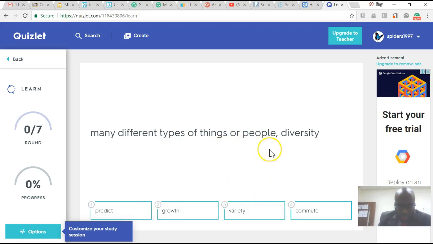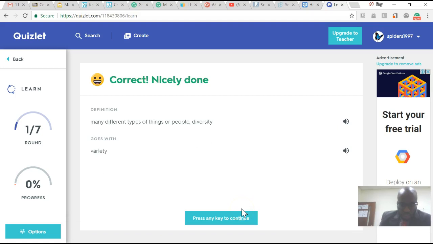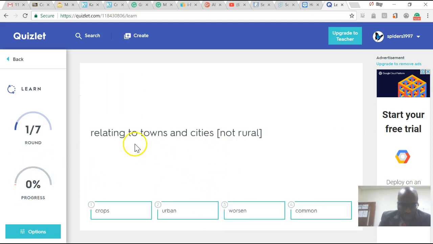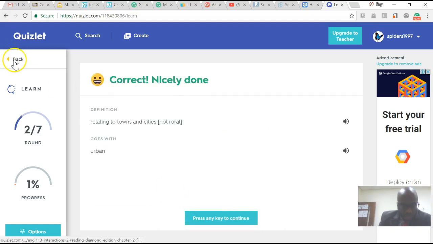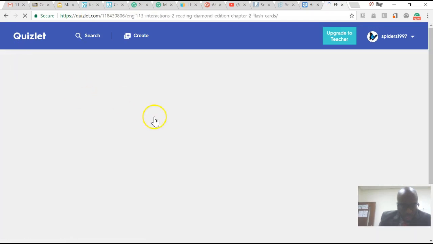Okay, and we can figure out what it is from here by clicking on it. All right, and it tells me correctly, nice, and it gives me my progress. Related to towns or city, I think that's urban. Okay, so that's the learn feature. Then there's a spelling opportunity here to practice spelling.